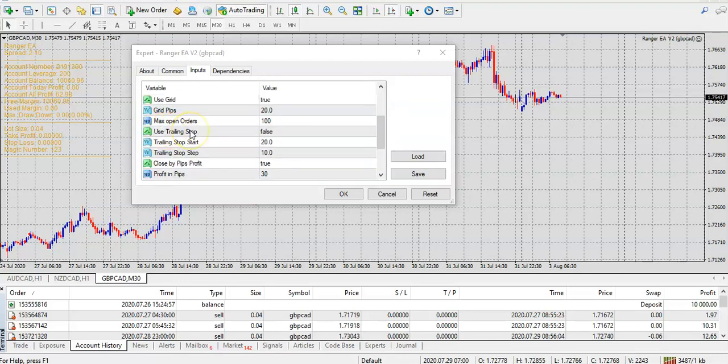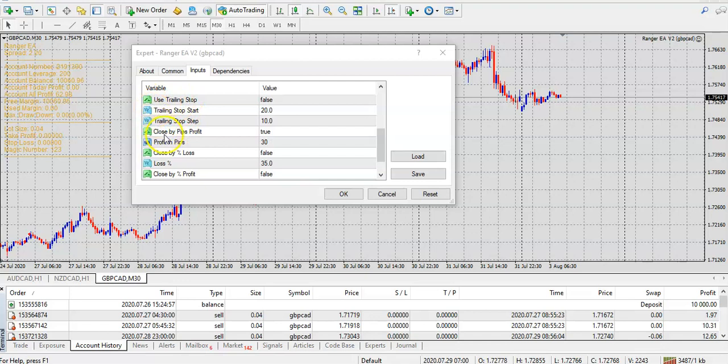You've got a couple of options here as well for trailing stops if you wish to add it. But the main thing is that the developer does say that the best results are achieved with the default settings. So I'm not going to play around with any of these. I'm just going to let the system run on default as the developer intended it, and we'll see how we go.